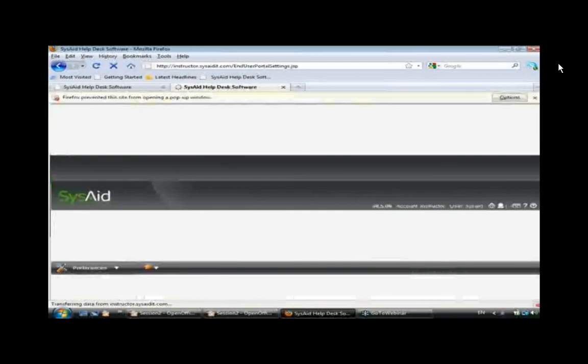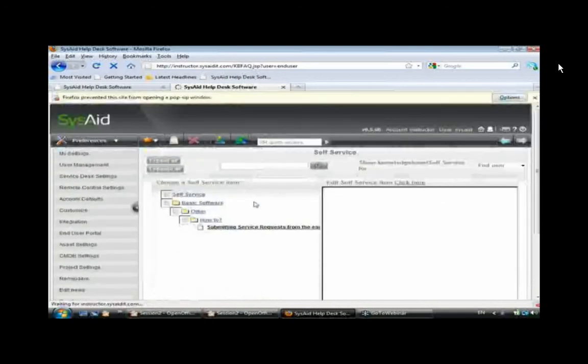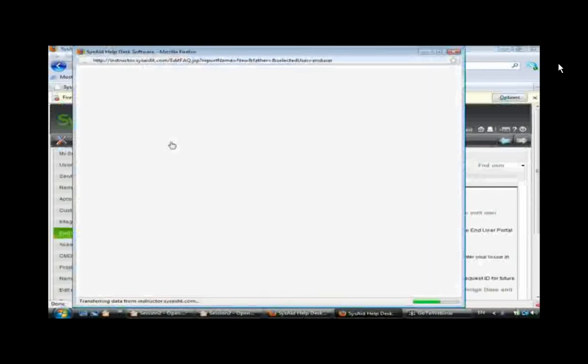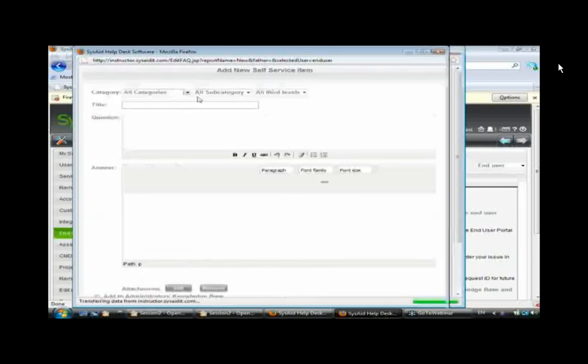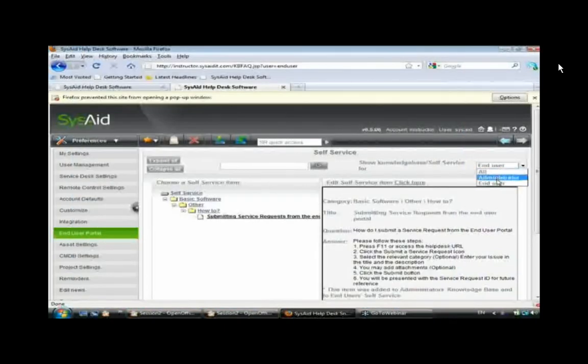So if you go to Preferences, End User Portal, you have Edit End User Self-Service. When you are trying to open a new one, you can decide when you're working if it's for administrator or end user or all. I'm telling you, use it wisely, and for the end user, write in plain words and even put screenshots or links to even a complete procedure that he can use.